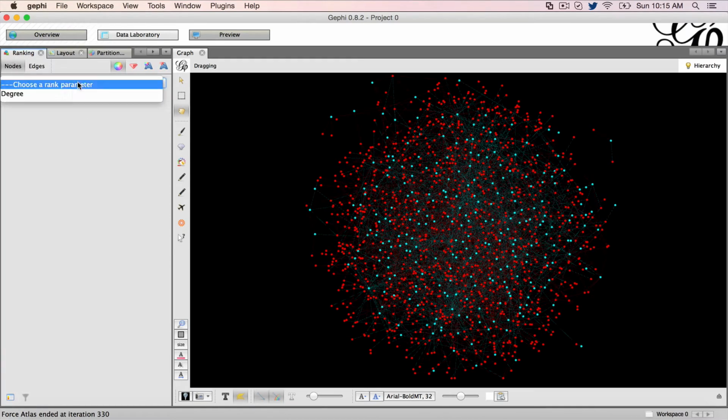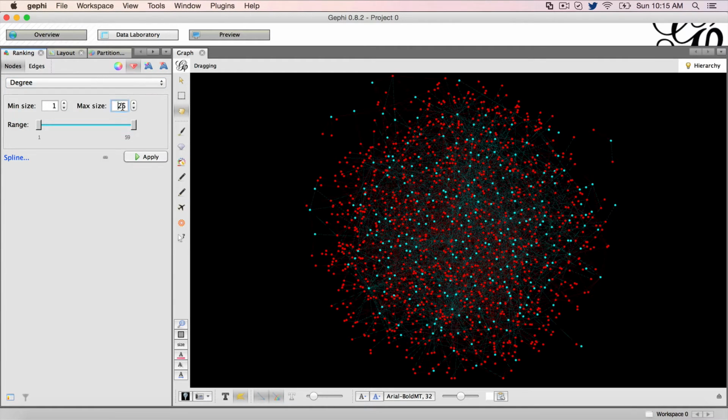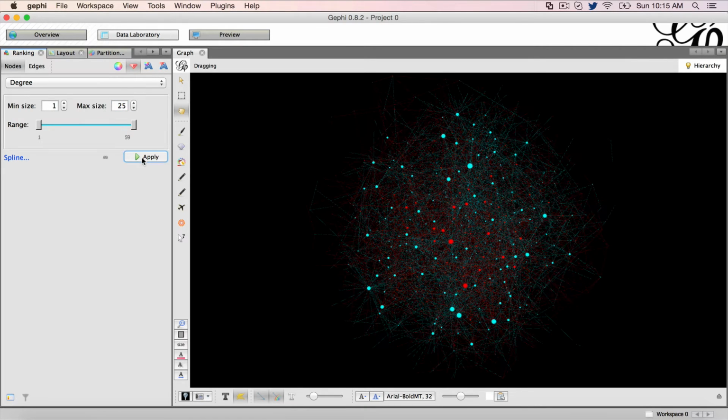And now let's set a ranking. And this just means that we're going to make the nodes larger if they're more well connected. So I've used the degree, and I've clicked the little jewel to set size. And when we hit apply, we see that the bigger nodes stand out on the graph. This is telling us that they're more important or more well connected.